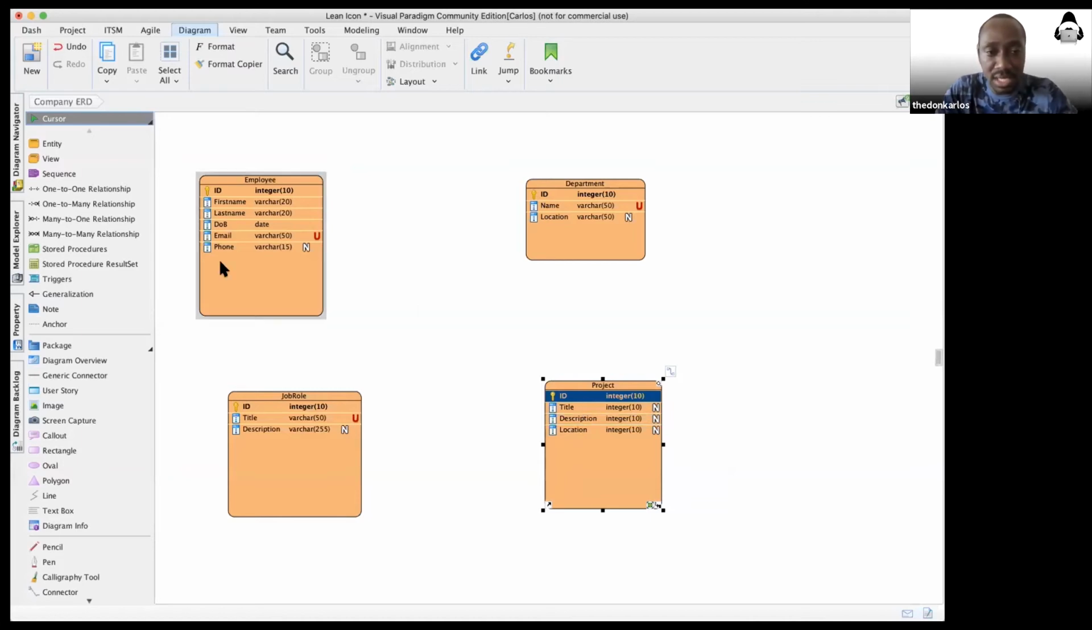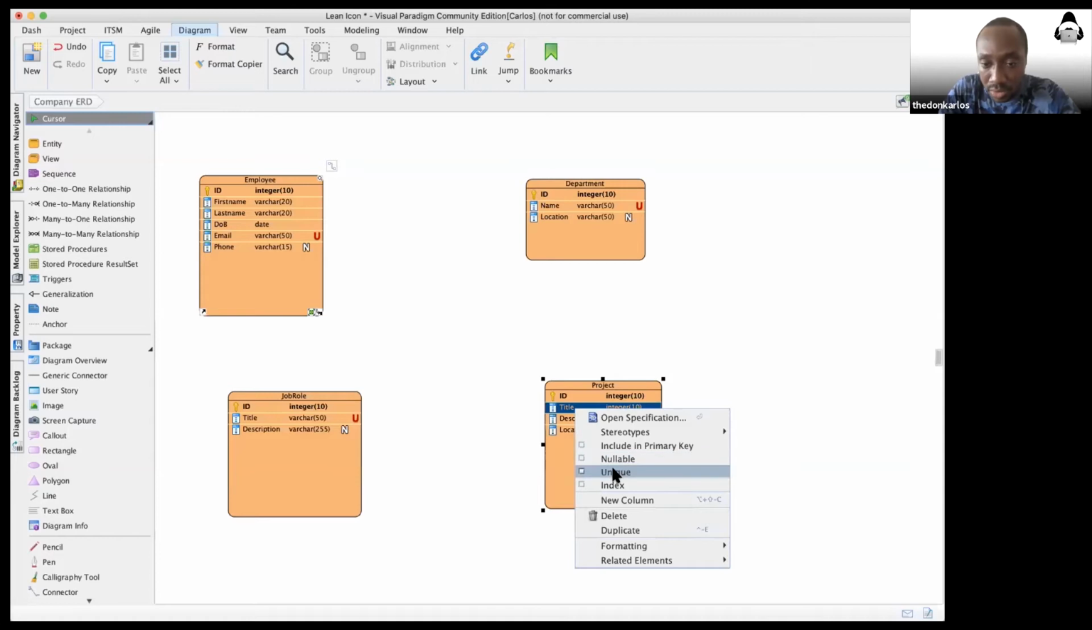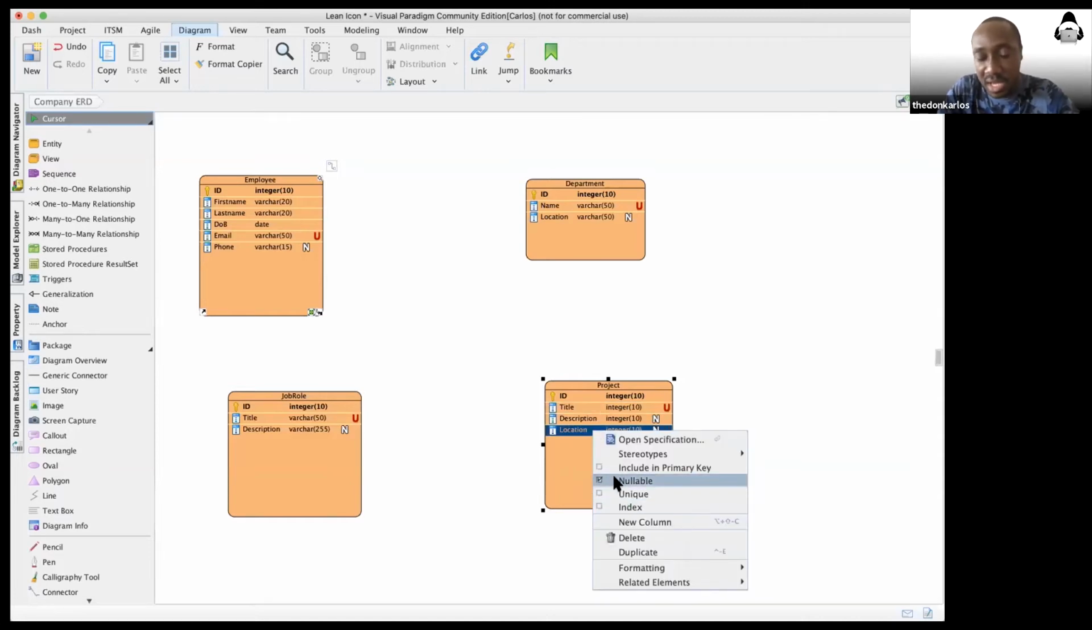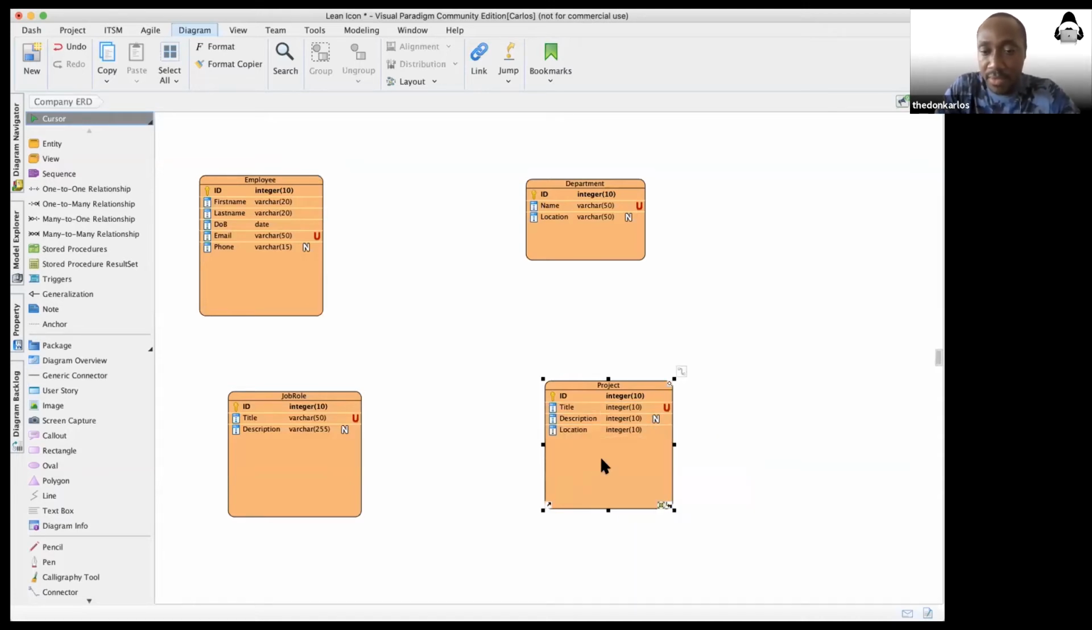If it's not required, then it is nullable, meaning it can be empty. In this case, we are assuming that an employee might not have a phone, so it's nullable. Title cannot be null. Every project should have a title, and it should be unique as well. Description could be null. Location, let's say you should have a location, so it cannot be null. So these are a little sample of a company ERD, or the company database.